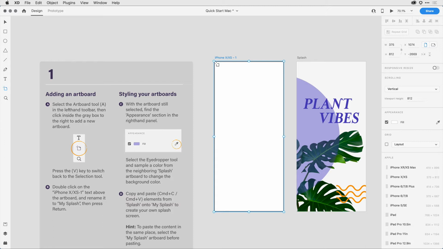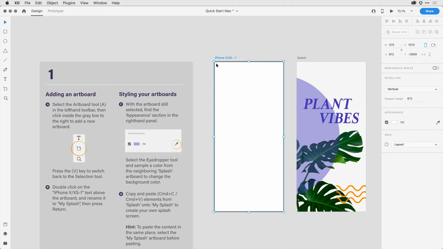The next thing you'll notice is that the name of the artboard is pretty generic. I want to give it more of a custom name. So to do that, I'm going to switch over to the pointer tool. I can go back to the tool panel to do that, or hit another shortcut key, the letter V on the keyboard, which switches me over to that selection tool.